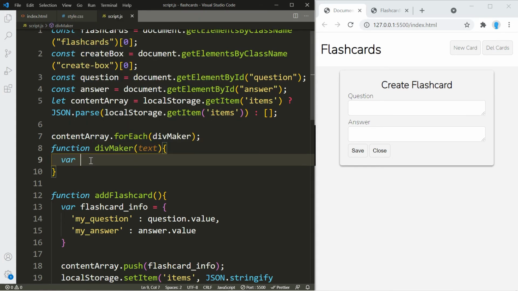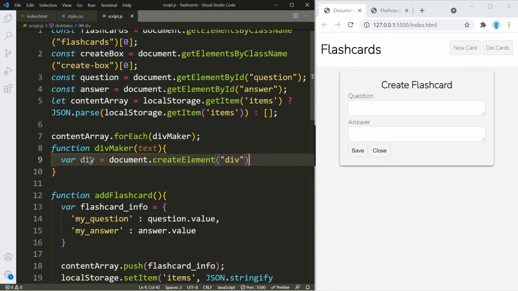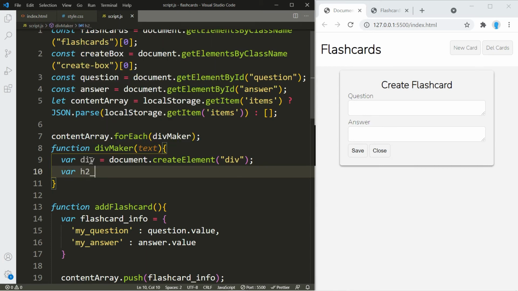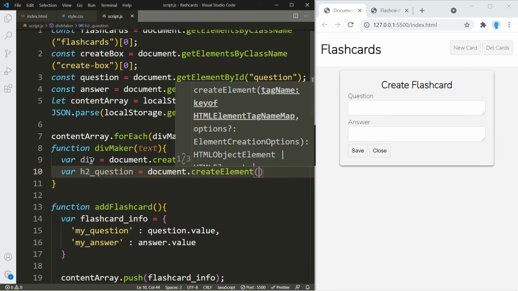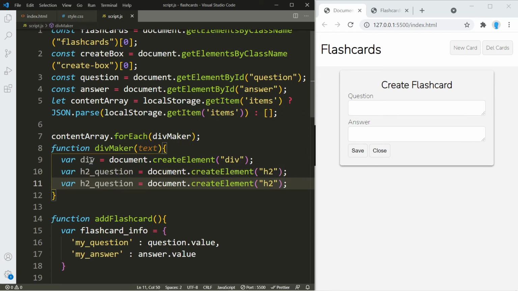All right, so in this div maker function, we're going to create a div. We're going to store it in that variable div. To create it, we use create element. Type in the name of the element you want to create. And we're also going to create an element for both the question and the answer. And we're going to store those in h2 elements. So we're going to call this variable h2 question. All right, let's create an element. This is going to be an h2. And let's create another one. Let's do Shift Alt down. Let's change this to h2 answer.